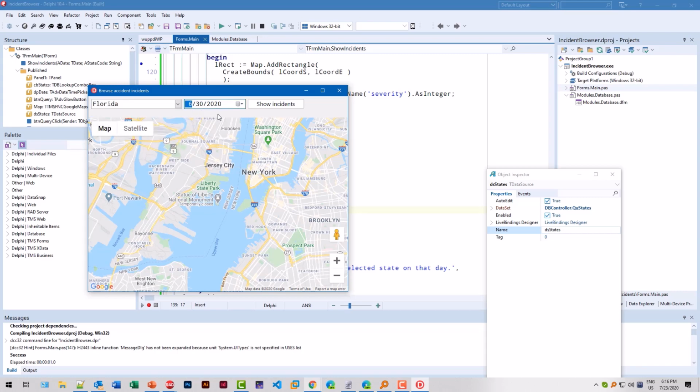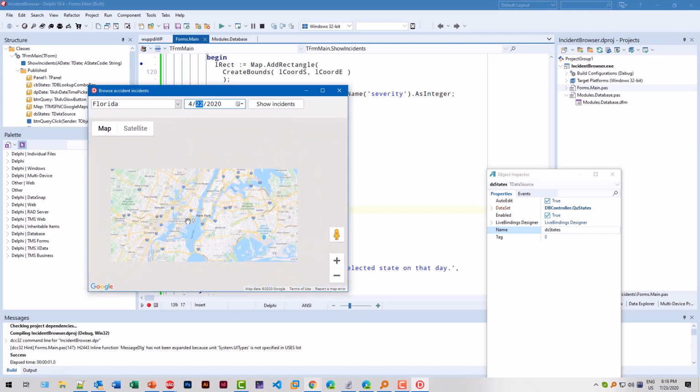And again, 4/22 was the date that we had. That was a good example. So that's it, and nothing is moving. You don't really see that something happened, right? We're gonna fix that in a second.